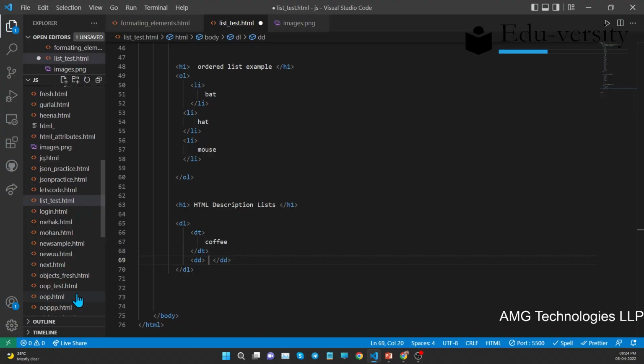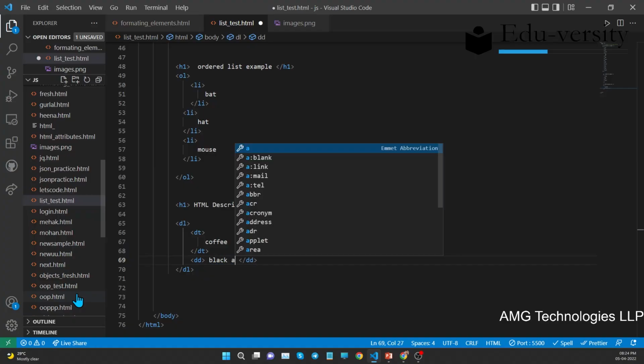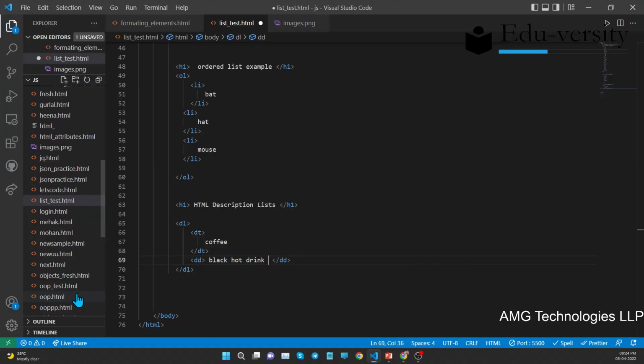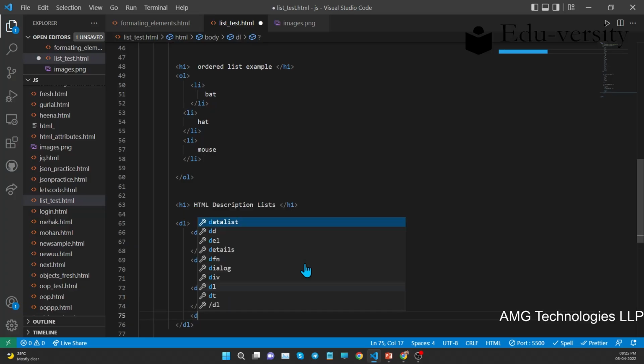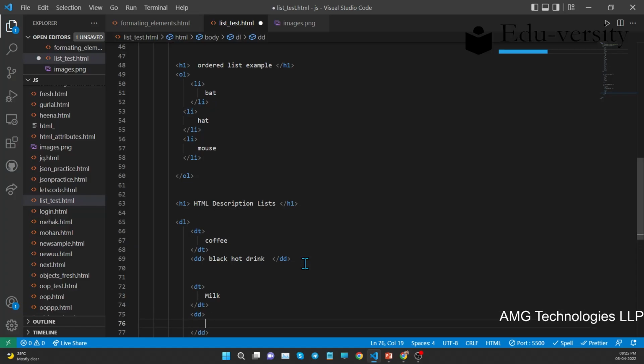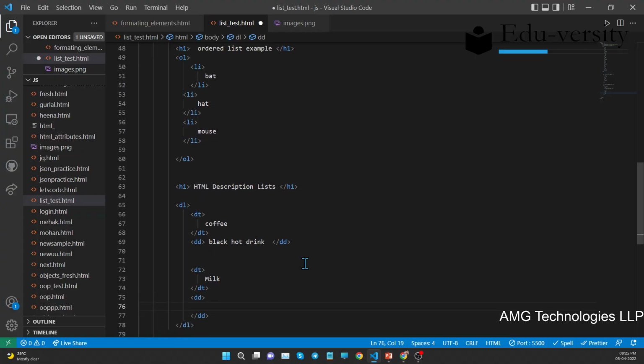Let's add a DD. The description for coffee will be black hot drink. Now let's add a second element, again a name, again a DT tag, which is, let's say, milk. Now again a DD tag, a description which describes the element, which is, let's say, white cold drink. These are just examples to make you understand.